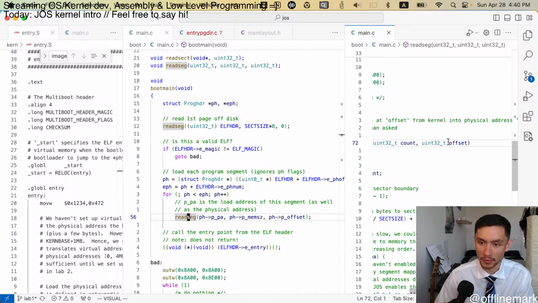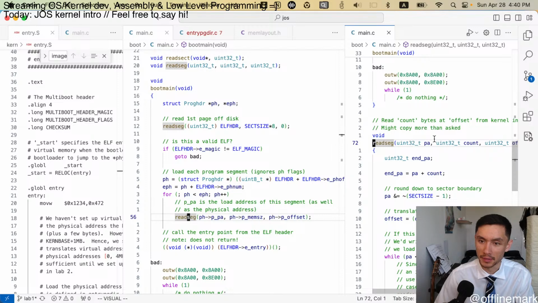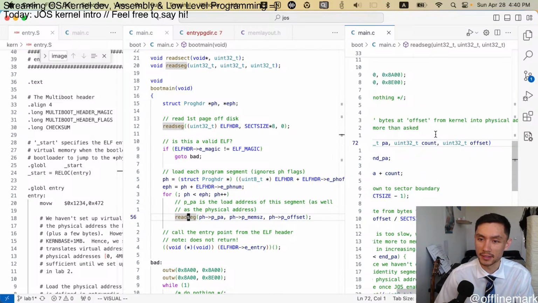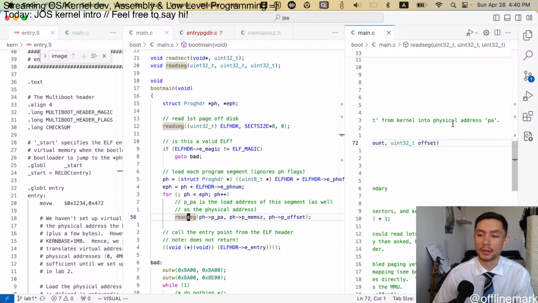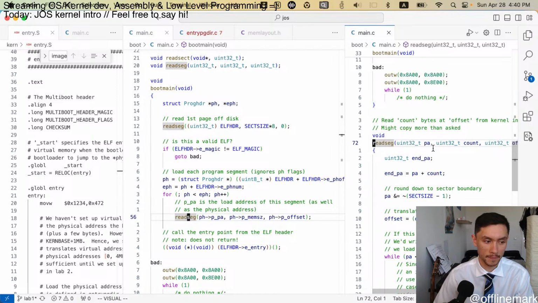Saying, so the first argument is the destination. It's offset from kernel into physical address PA. Okay, that's like the destination.